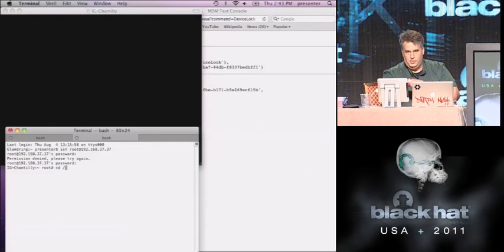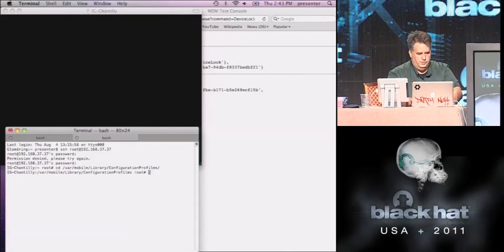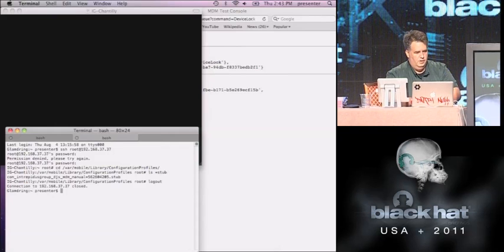now again, in real life, this would be a tethered boot, DFU mode, crazy stuff, but this is much easier for a demo. Go to var mobile, library configuration profiles, and that file right there is what I need. So what I'm going to do now is scp root at 168.37.37, copy var. I can't do escape completion when the shell's not running.